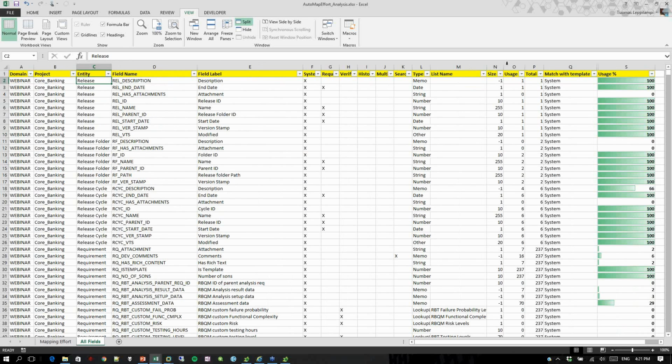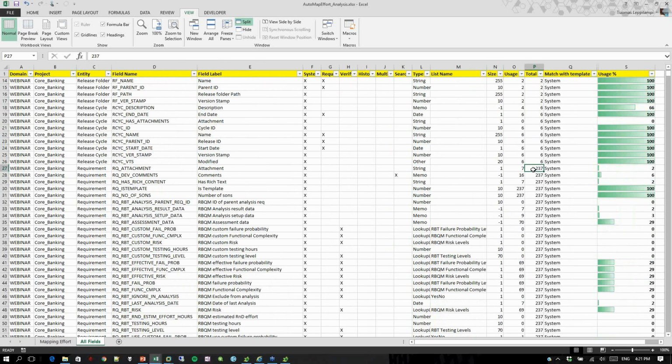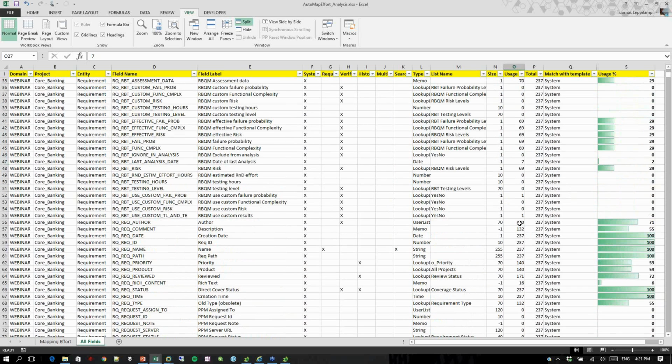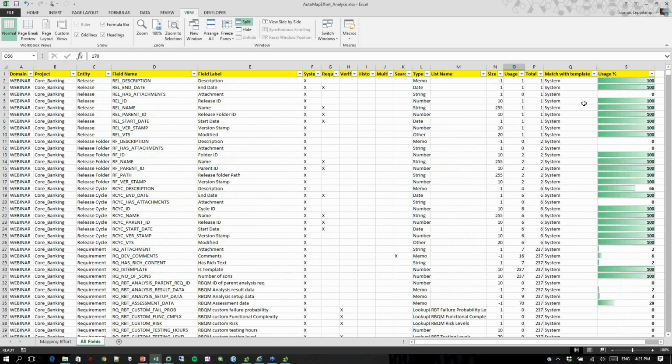But really the interesting part here is the usage. So for some of these projects, for example, we have 237 requirements, of which only 7 have an attachment. So we can see that that's not that much used, but it's important. And author here, for example, 170 of requirements have something in the author field. So it's pretty highly used. In this column here, we can see the usage percentages. So we can see which fields are very actively used in each one of these projects.